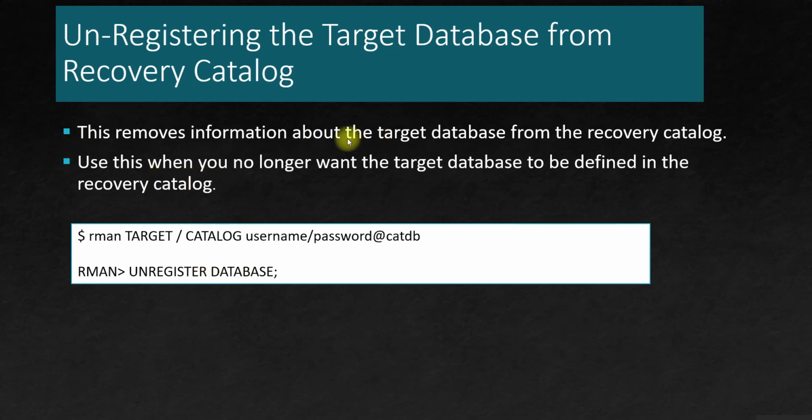this removes information about the target database from the recovery catalog, as we all talked about. Use this when you no longer want the target database to be defined in the recovery catalog. So the same way you need to mention all these details we discussed earlier, and then run the unregister database. It will remove the tables as well as the details and the backup information of the target database you want to unregister.